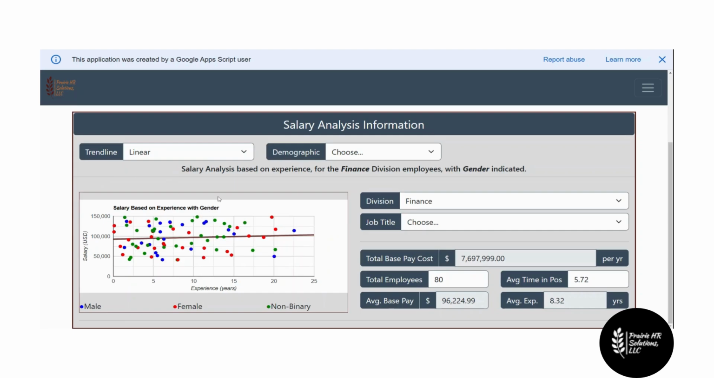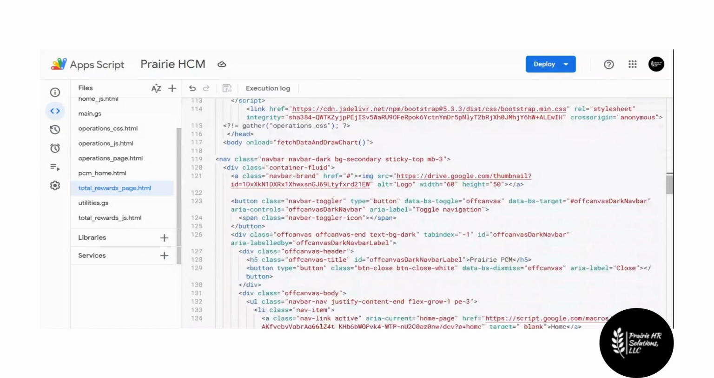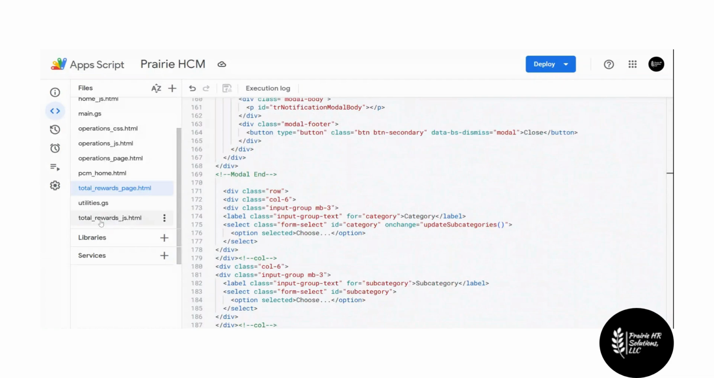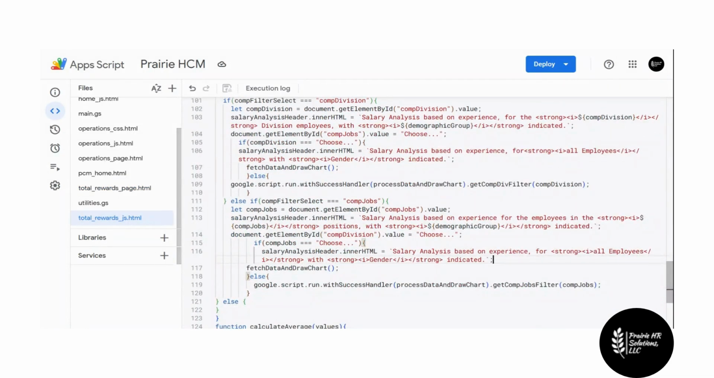But now what I can do is go over and grab what we did here to change this. And instead of doing it down here in our JS, I can simply take the salary analysis header piece and put it in the object dot title, and it would produce this. So I'm going to go ahead and end the video here and then do that offline.